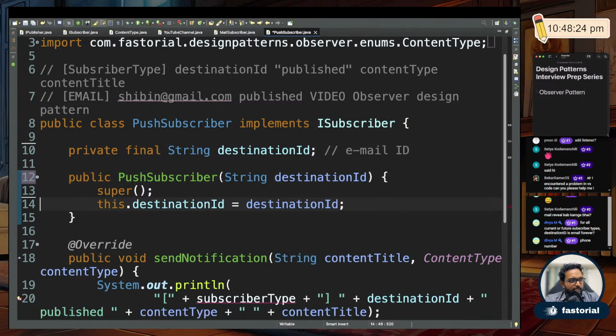I don't know if Divya, that is what you asked initially, asking like for all current or future subscriber type destination is, oh no, that is not what you asked.